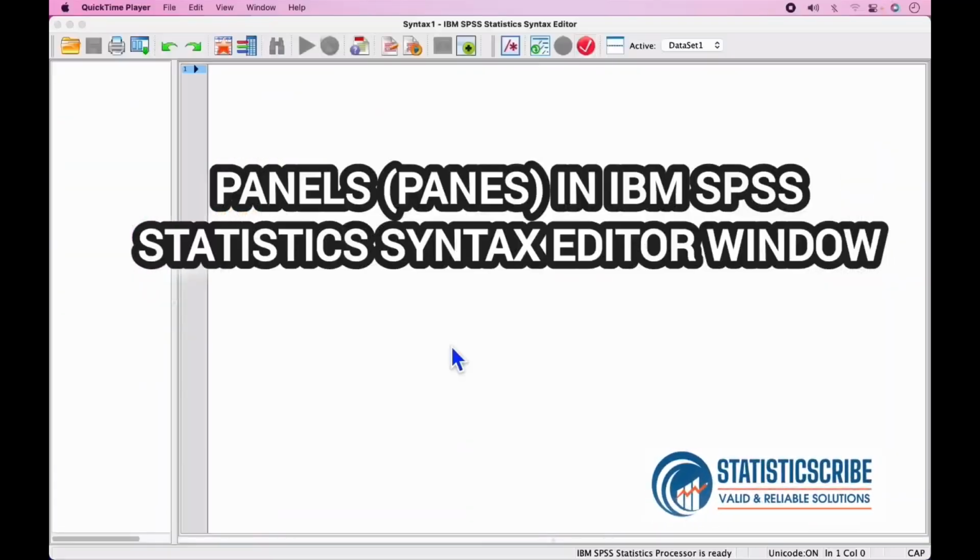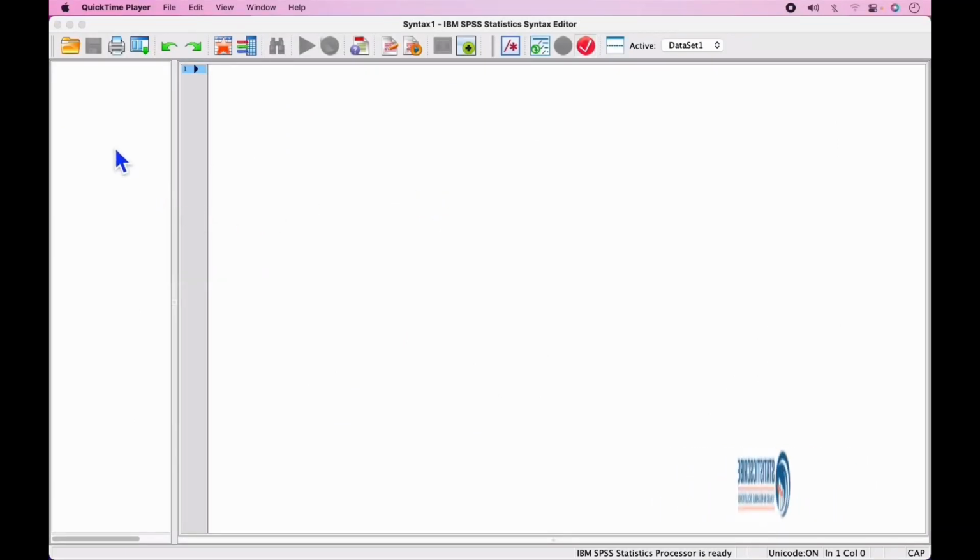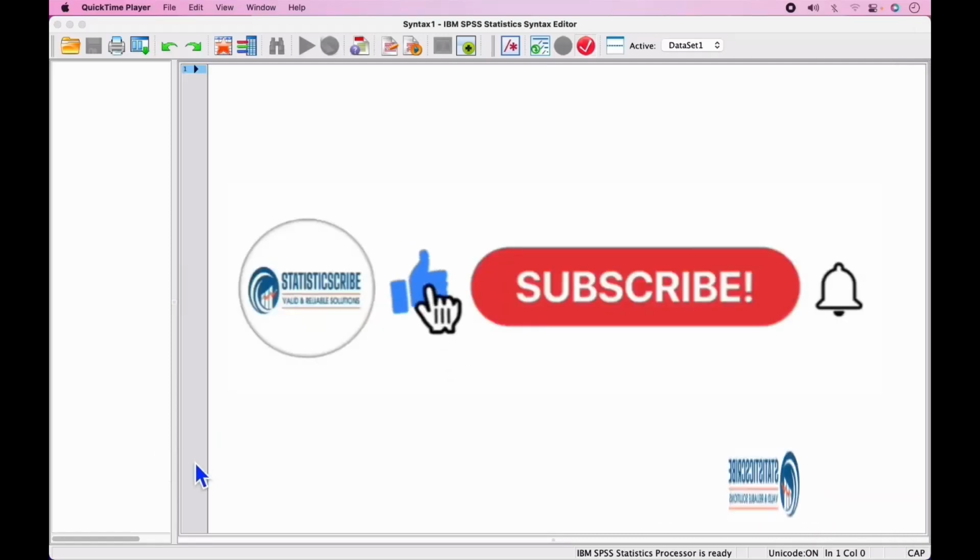Basically, there are two panels or panes in the IBM SPSS Statistics Syntax Editor window. One to the left here and the other to the right here, okay? Sometimes we usually have another one here at the bottom. That's for the error codes that show the command lines, the particular line where we have an error, okay?